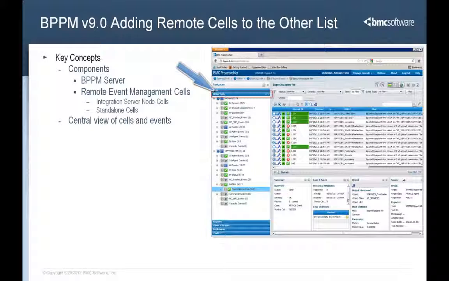Leveraging the other cells list in the Bppm server provides a central view and access to events across the environment in the different cells. Operators can also take actions on events in the other cells from within the Bppm GUI based on access rights granted to them.